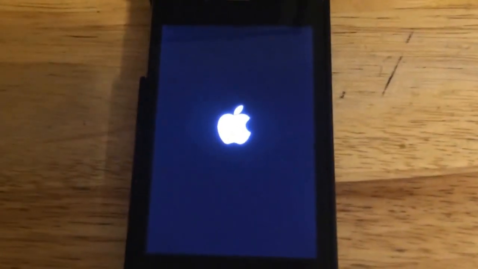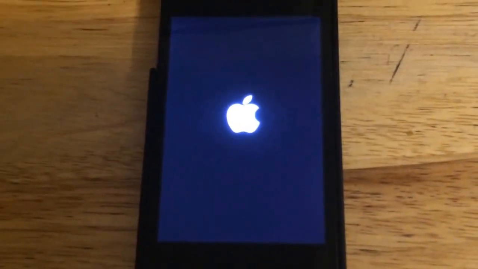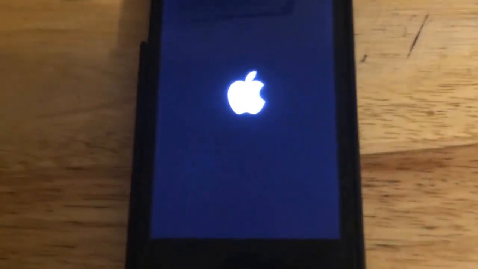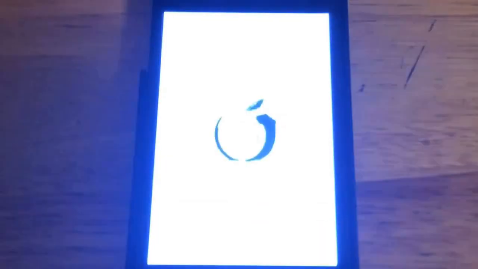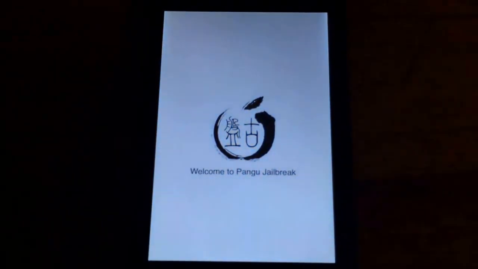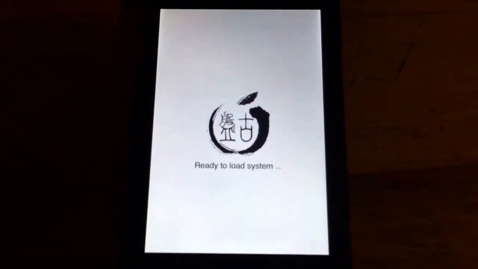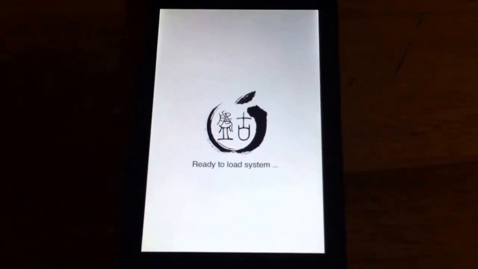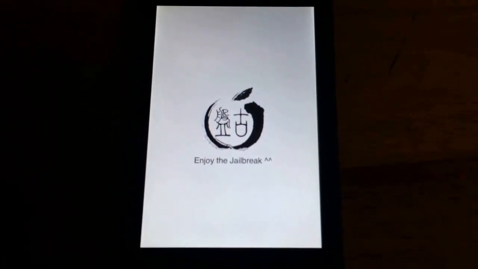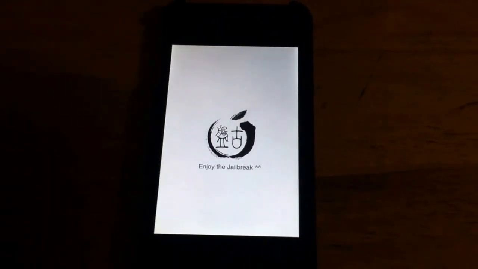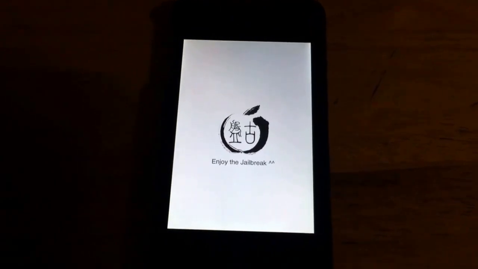Now, after it's done restarting, you'll get the white screen and all the jailbreak files being uploaded. That's what we saw in the iOS 6 jailbreak, as we see right there. Don't touch your phone. This is completely normal. The Pangu software is just installing. Again, make sure your phone is still connected and you don't power it off or anything throughout this process.